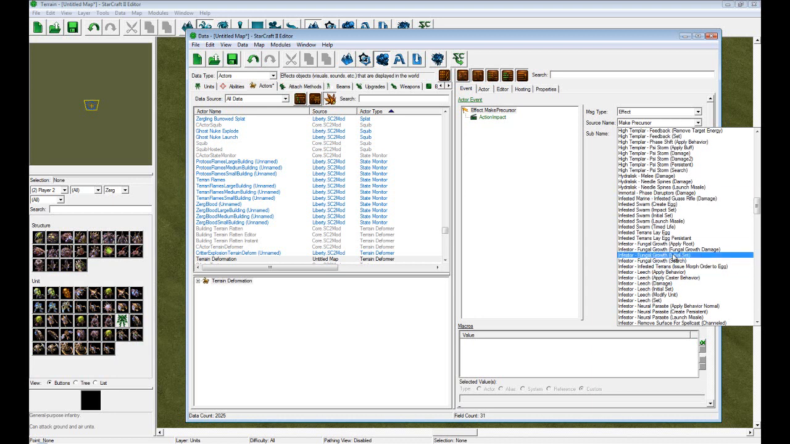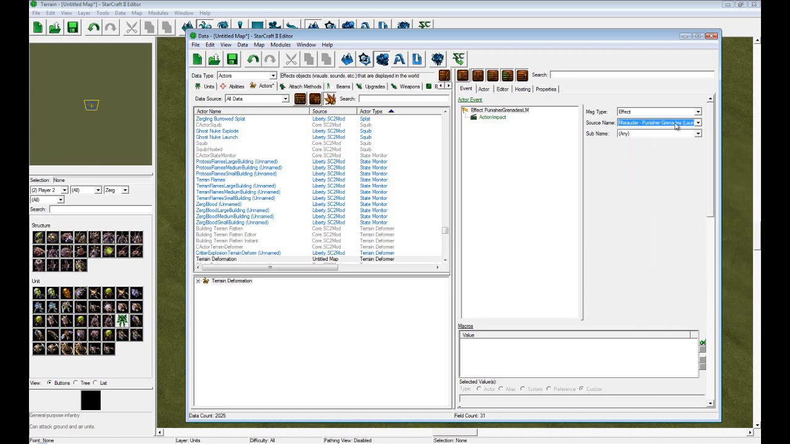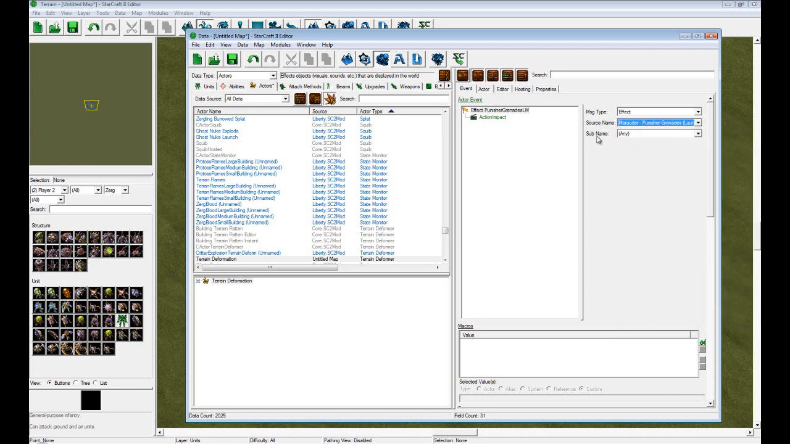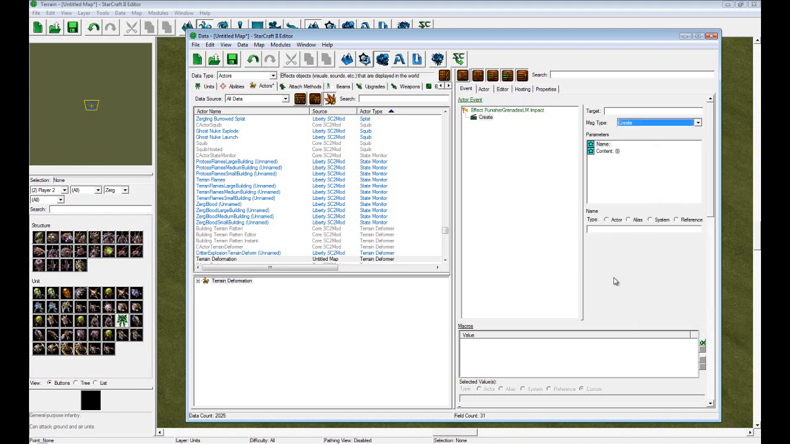Whatever you use for the source name will be whatever effect will cause the terrain deformation. So we're going to use our source name, which is our Marauder launch missile. And then for our subname, we're going to select impact, so it only works when the grenade impacts. And then under action impact, select message type, and then scroll down until you find create and select create.